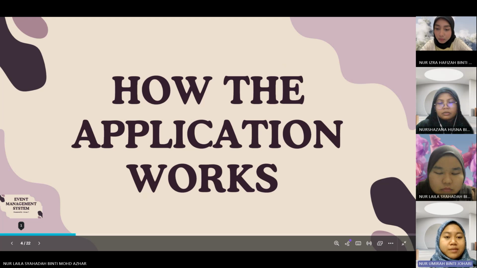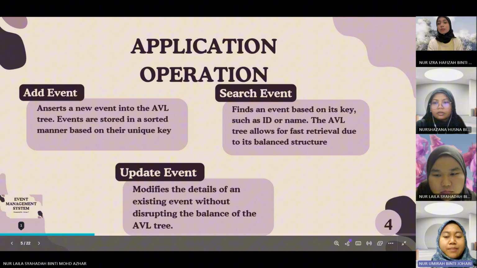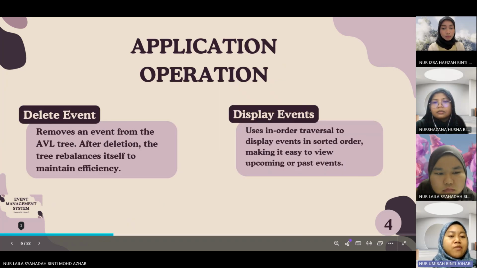How the application works. The application operation for add event is to insert a new event into the AVL tree. Events are stored in a sorted manner based on their unique key. For search event, it finds an event based on its key, such as ID or name. The AVL tree allows for fast retrieval due to its balanced structure. For update event, it modifies the details of an existing event without disrupting the balance of the tree. For delete event, it removes an event from the tree, and after deletion the tree rebalances itself to maintain efficiency.